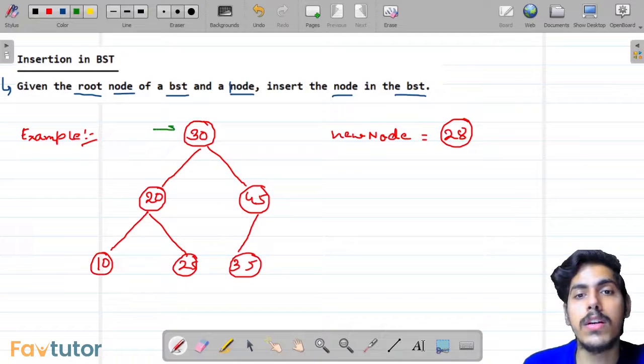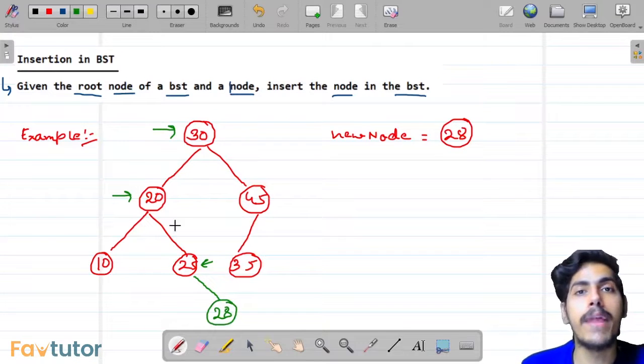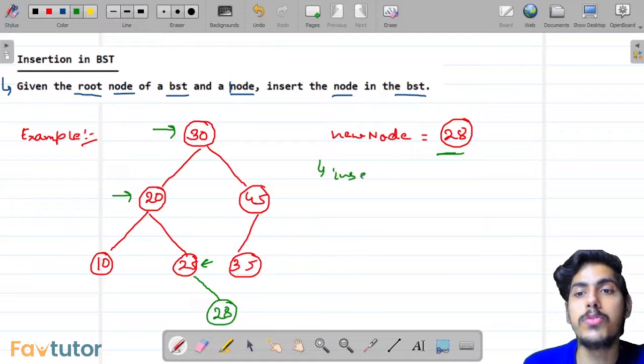So we started with node 30, then we went to node 20, and now we are at node 25. Now for node 25, we compare. Node 25 is smaller than node 28. That means node 28 will be present in the right subtree, and as we can clearly see, there is no right subtree, so we'll simply put node 28 here, and that will be our new binary search tree after inserting this new node. So we observe one thing from here: a new node will always be inserted at the leaf.